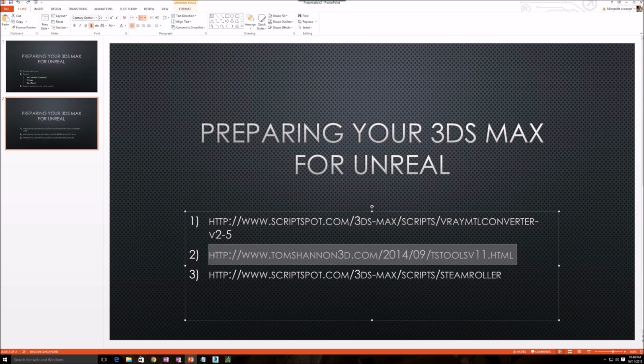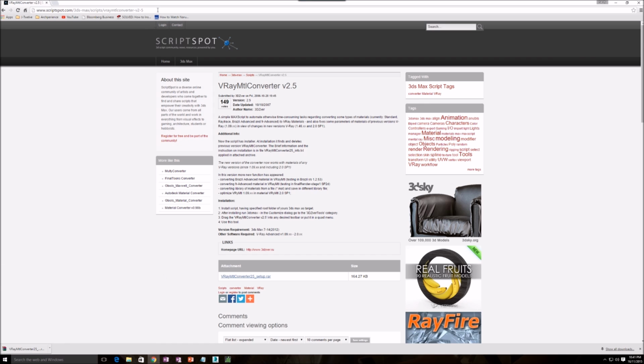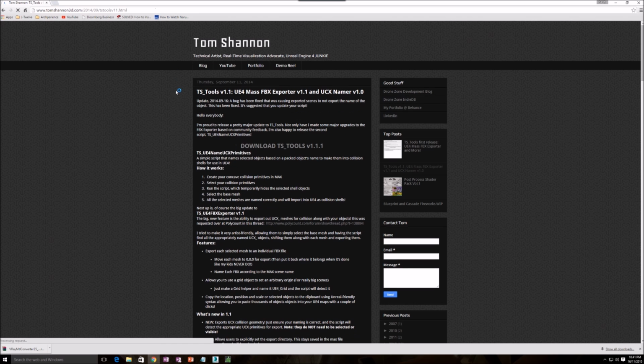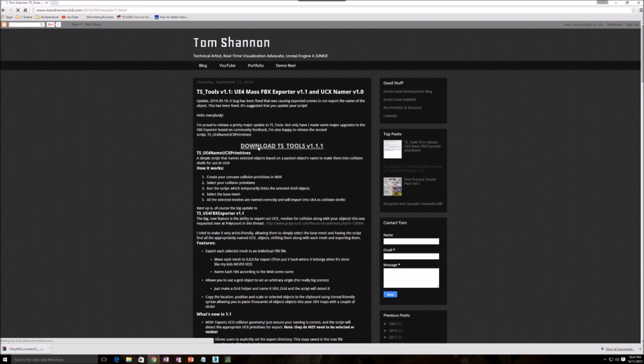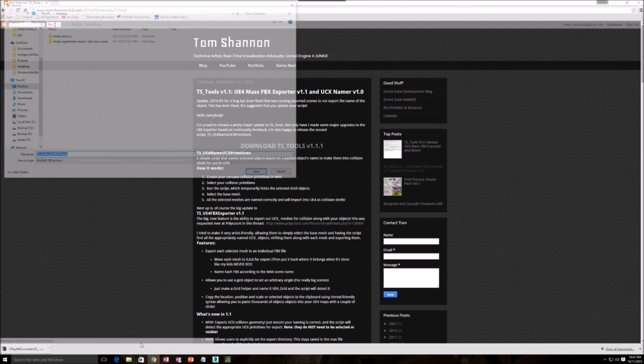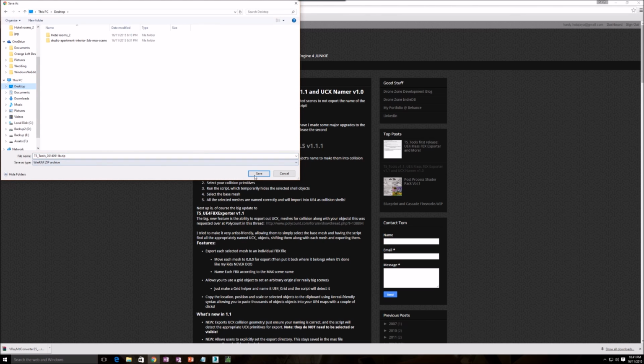The second one is TS Tools. To transfer our things to Unreal, we have to move our objects to 000 and then export it to an FBX file. And then in Unreal, we have to import it. So TS Tools automates that for us. It will make our life a lot easier. So let's go ahead and download this TS Tools. Let's save it as well.